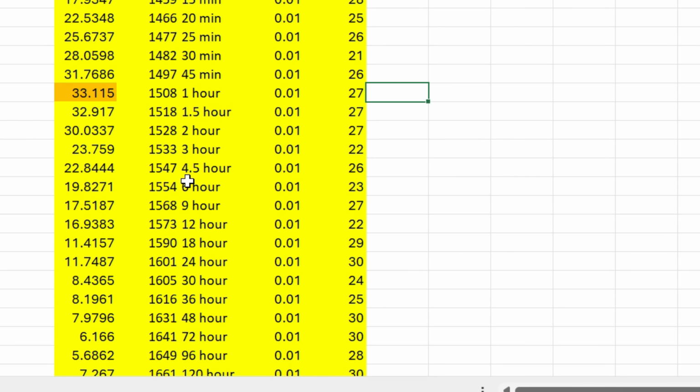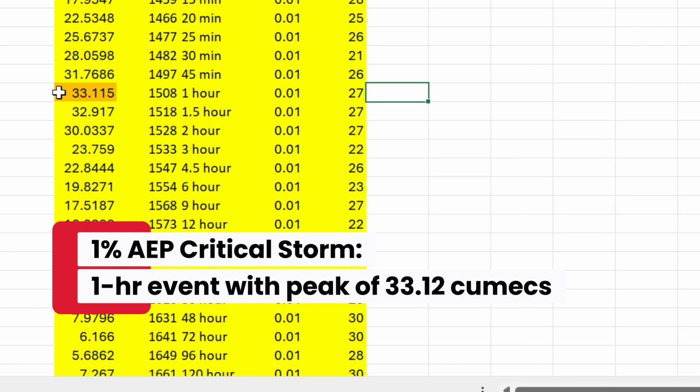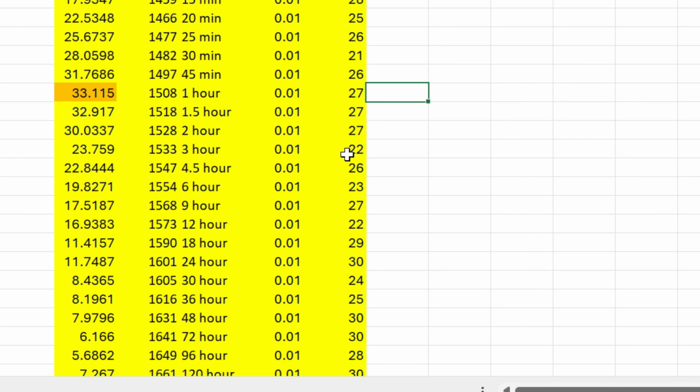So the answer to the question is, for the 1% AEP, the critical storm duration is 1 hour event, and the peak flow is 33.115 cubic meter per second. And you can do the same process for any desired AEP.